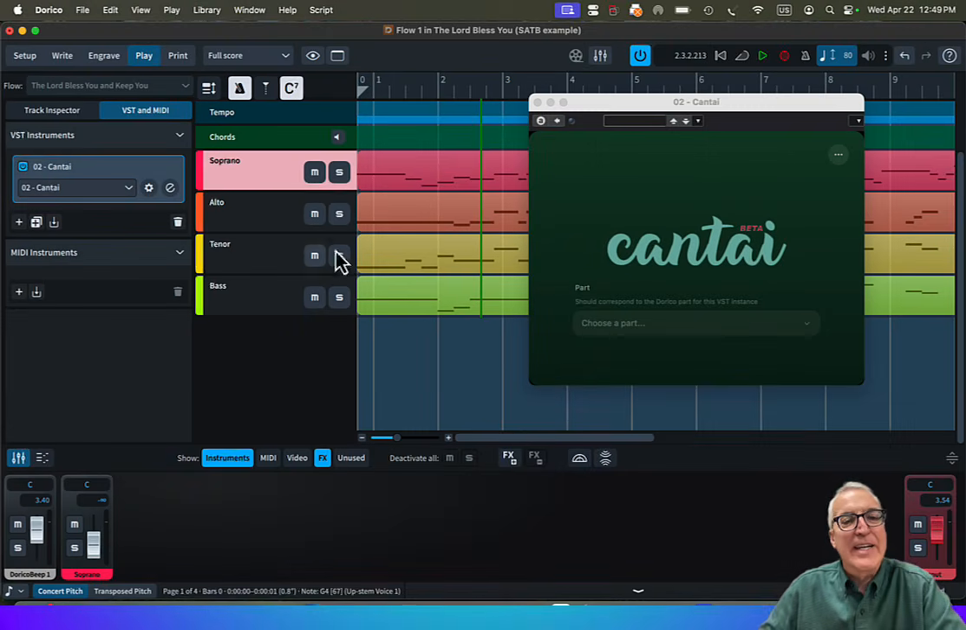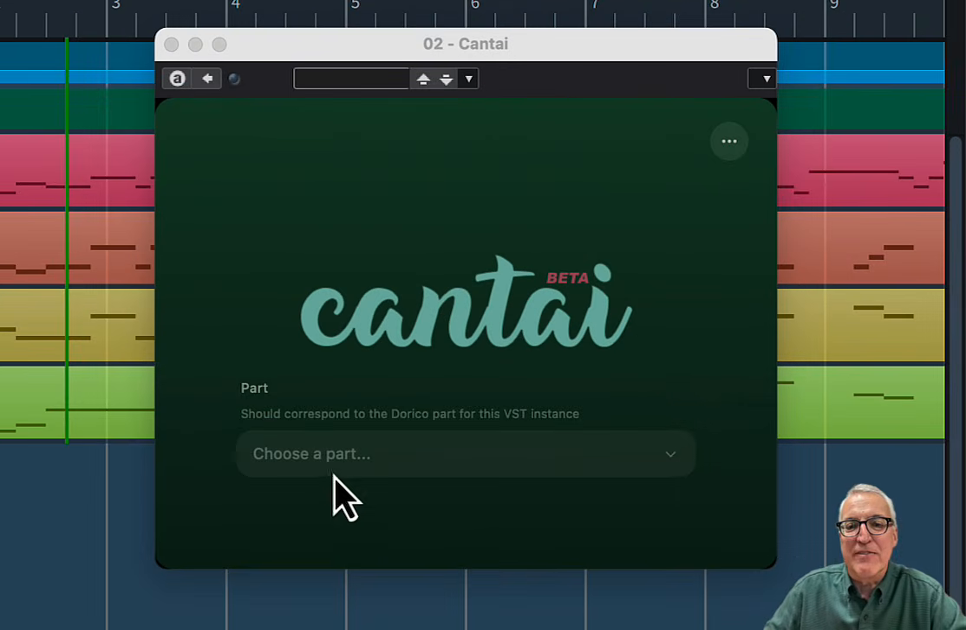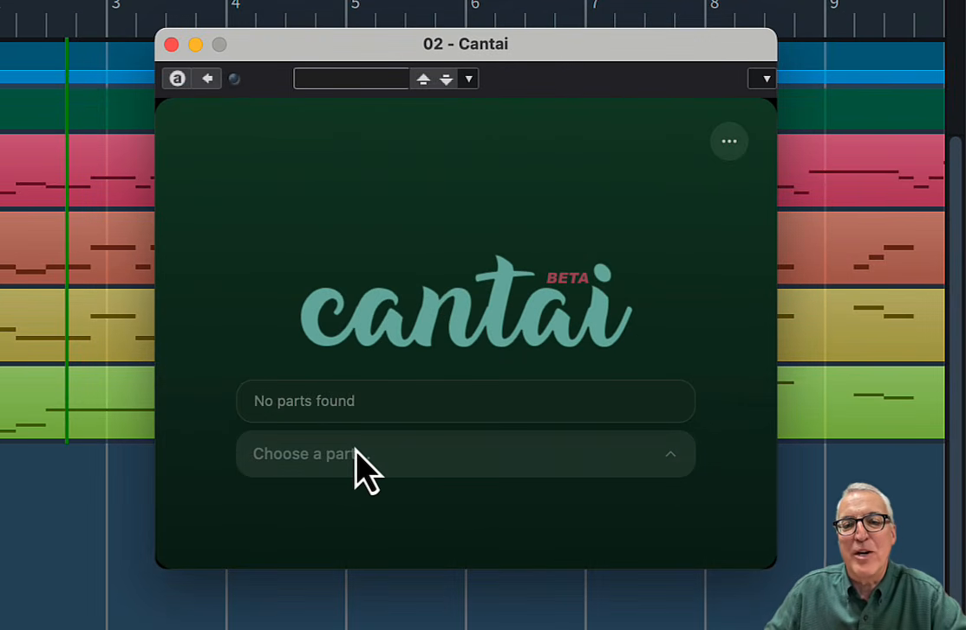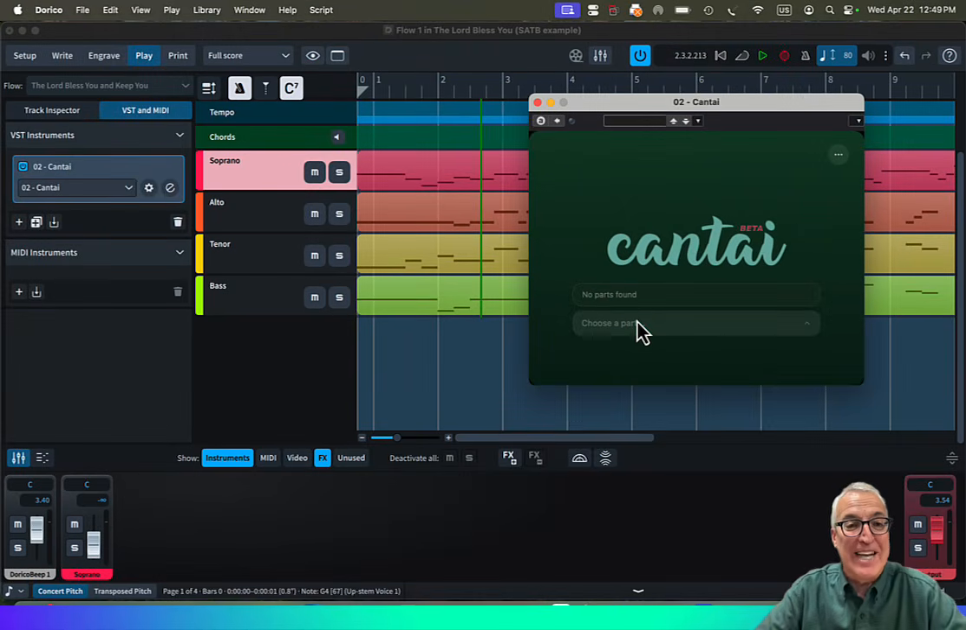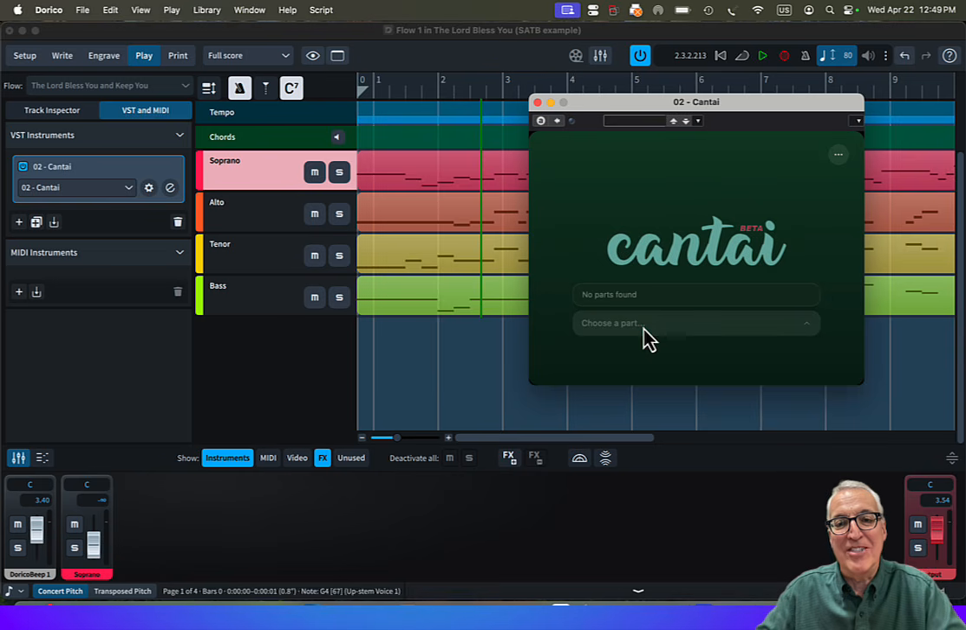And then it does. Now, this screen pops up, and I will tell you that usually when it pops up, at first, you don't have a choice. Like if I say choose the voice part, it says no parts found. I have noted that it takes up to 5 minutes after I create this instance. The instance I just created is going to be for the soprano part. It might be 5 minutes before I click on here and it actually allows me to choose a part.